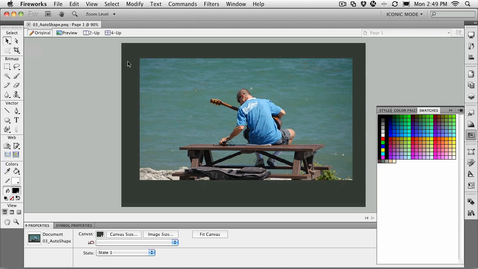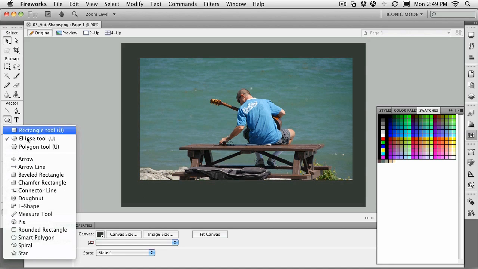And when it opens, you'll see a photo of a guy playing a guitar on a beach. And what we want to do is just add a couple of buttons down here. Now, auto shapes are the answer to a lot of your prayers because they're easy to use. And the auto shapes are down here. You get an arrow that's got a line, a beveled rectangle, a chamfer rectangle, a connector line, which will actually connect between shapes, donuts. Ever tried to draw a donut shape? You know how hard that is. You can use measure tools, pies, rounded rectangles, smart polygon. There's a spiral tool in here. There's even an area where you can draw stars.